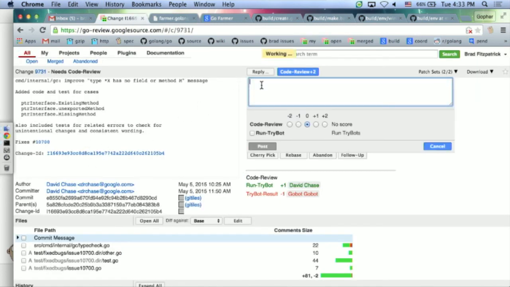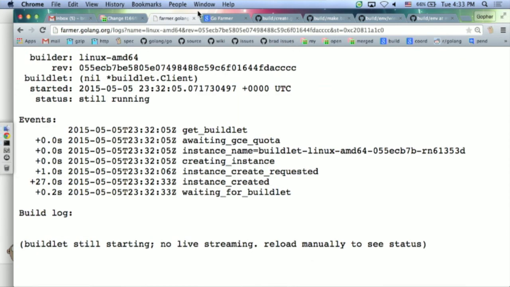So show that, yeah, there's the little run Tribot thing. Any questions while my demo starts up? I can't really see anything anyway. Well, anyway, I think that's about it. Maybe this will start up in a second here, but you can hit it yourself too. You can just go to farmer.golang.org or build.golang.org and watch. But anyway, thanks.